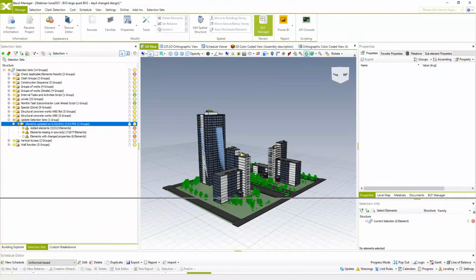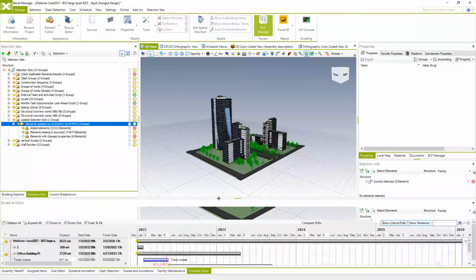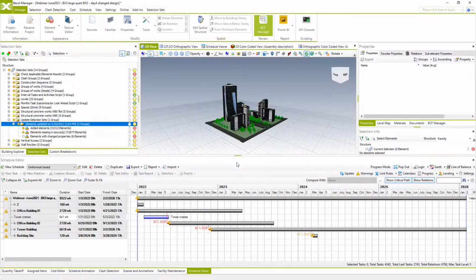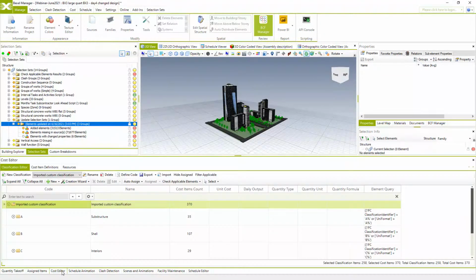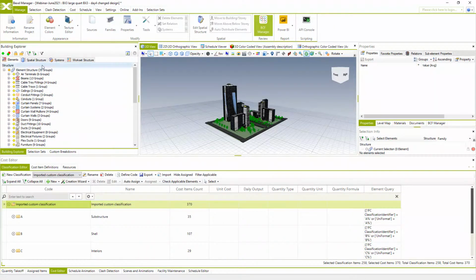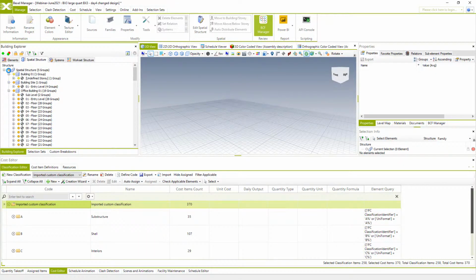First thing we want to do is to calculate price for new design, and to do that the easiest way is to select only new design and add this to auto assign. I will go to our cost editor, and before performing auto assign, I will go to our building explorer window, which can help me to only isolate the elements that I want to select.